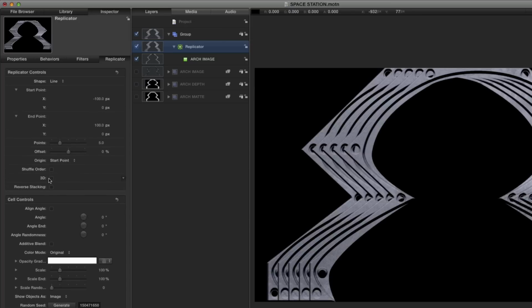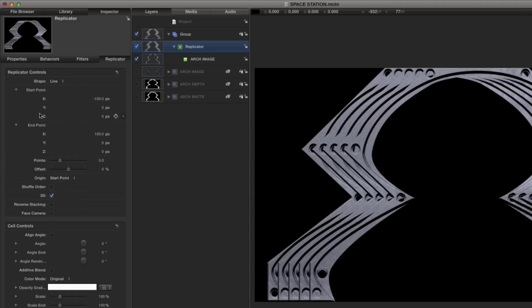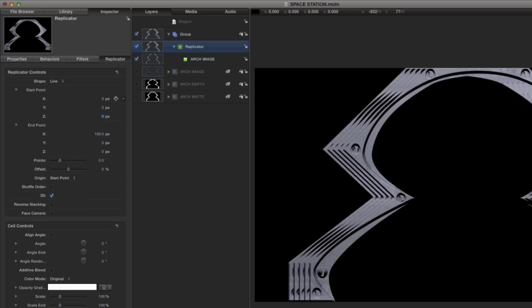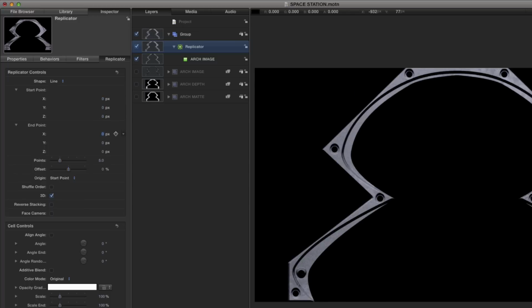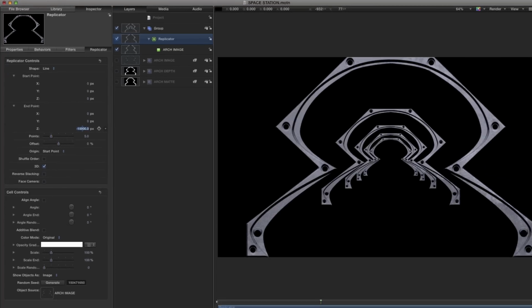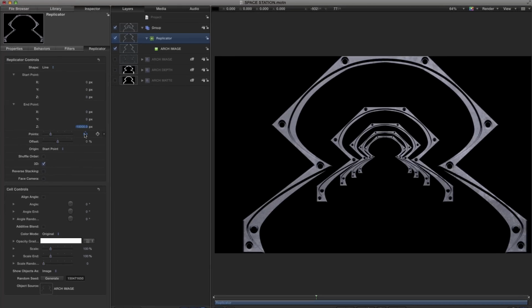And I'm going to toggle on the 3D switch just down there. And that gives me a Z point as well as the X and Y. I'm going to zero out the Start X and zero out the End X. And instead I'm going to set the End Z to minus 10,000. And that's created a tunnel. And I'm going to increase the number of points to 11.